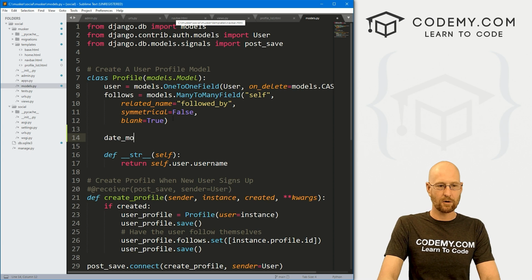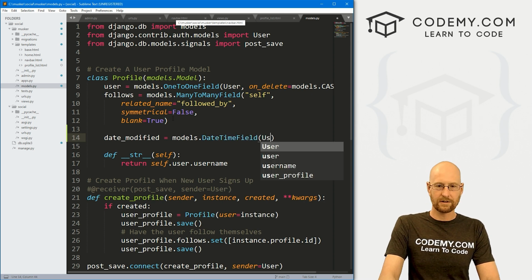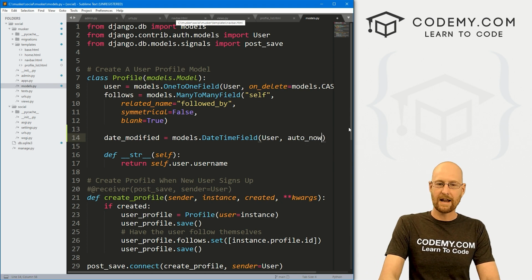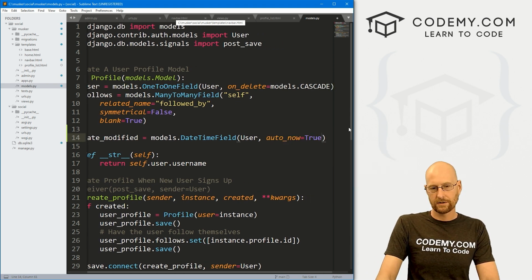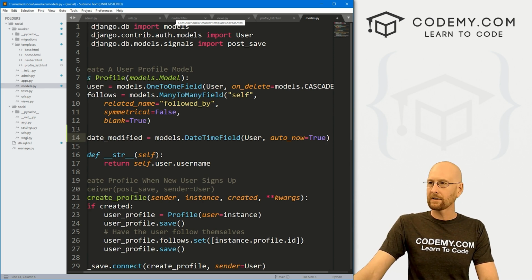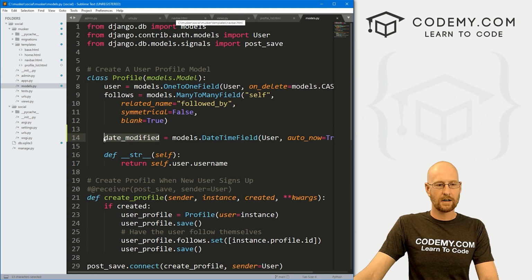So let's say date_modified, and let's set that equal to models.DateTimeField. And then we want this to be on our user. And let's set our auto_now to true. So this will give us the most current stuff here. And DateTimeField, that looks good. All right, so let's save this.